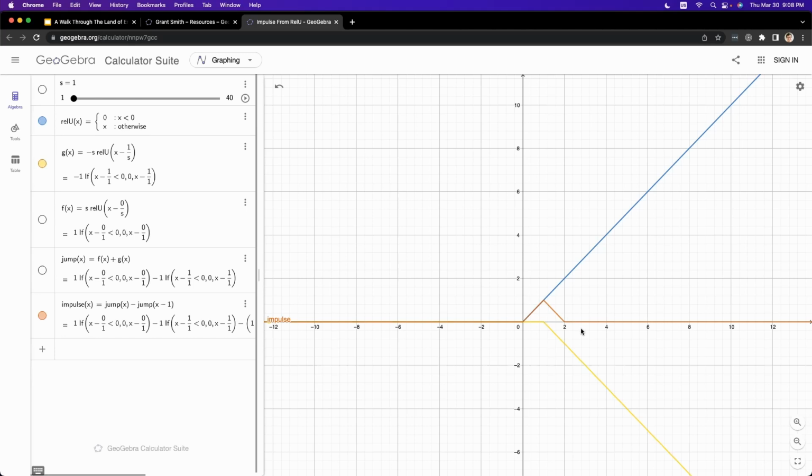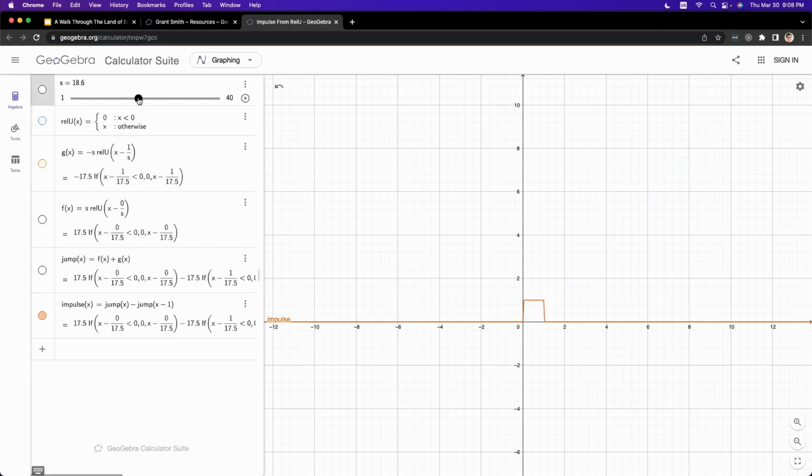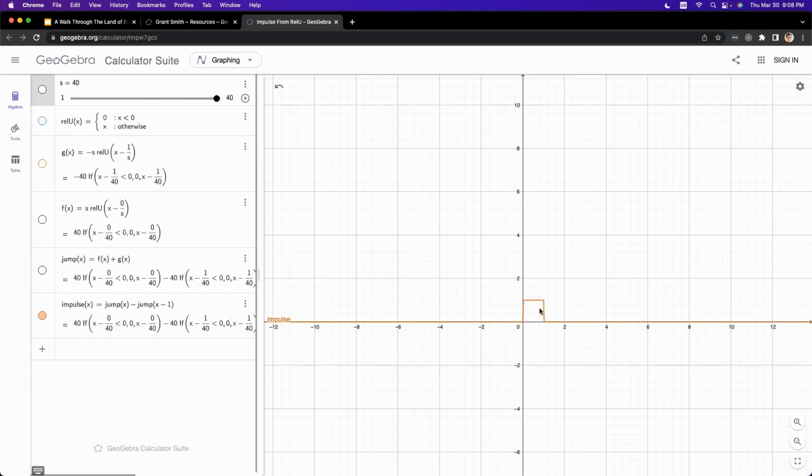Does that make sense? Okay, so if we add those together, we get the impulse thing. And now if I just crank up the slope on those, it comes up like this and it looks basically like this square little wave. Yeah, it looks like a square wave.